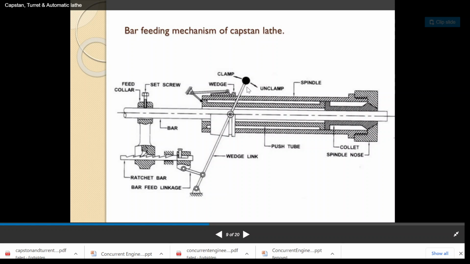All this we can control. Sometimes there will be some mechanism for pushing this lever. When the feeding bar reaches a certain position, by using some lever, this will be moved. When it moves, the workpiece will be given feed, so that it will move towards the cutting tools for the next operations. So that is the operation of the feeding mechanism.